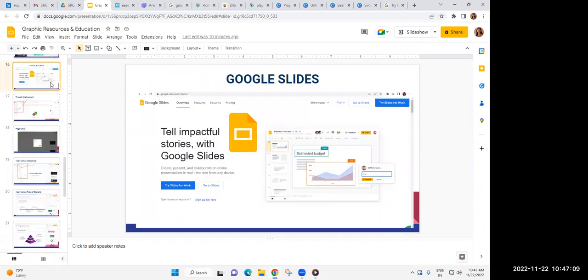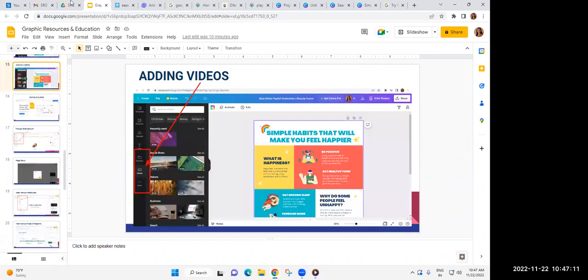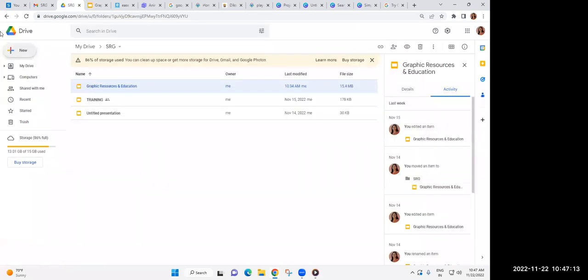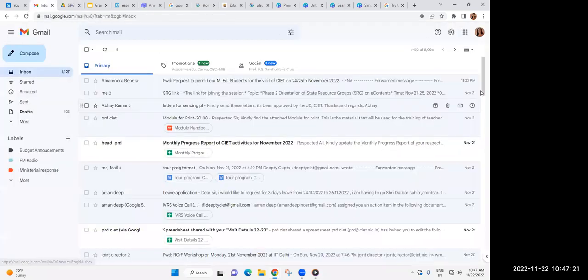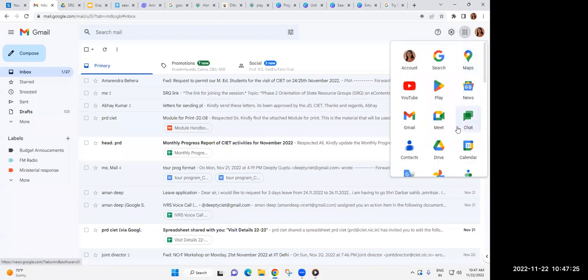I hope you already are using different apps of Google. So you already have a Gmail account and you know how to access your drive. If someone doesn't know, I will just start with the Gmail account. This is my Gmail account. And to access your drive, you have to go to these nine dots, and you have to click on Drive.